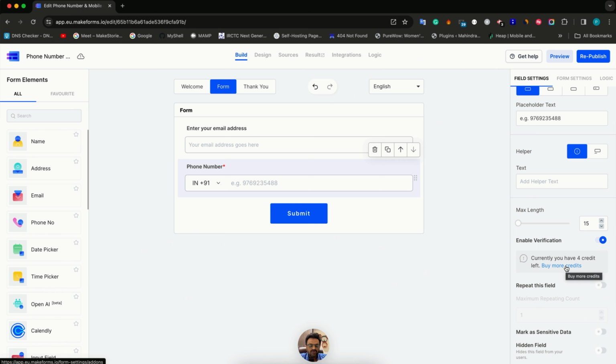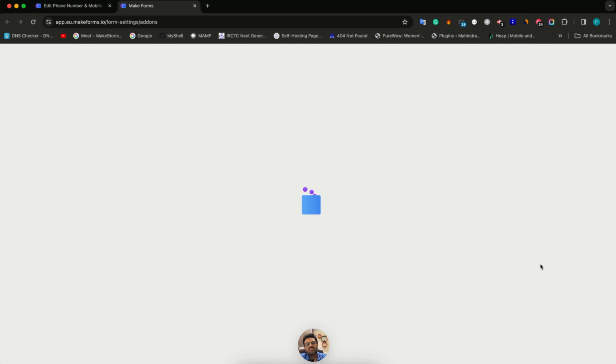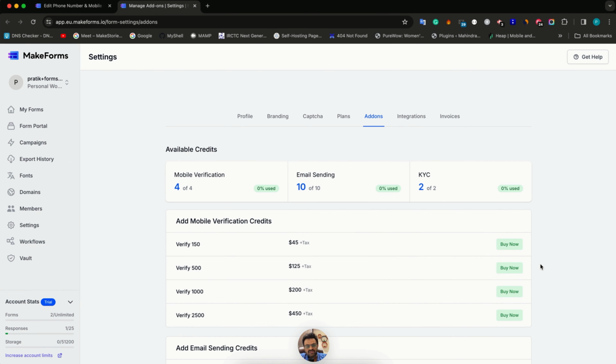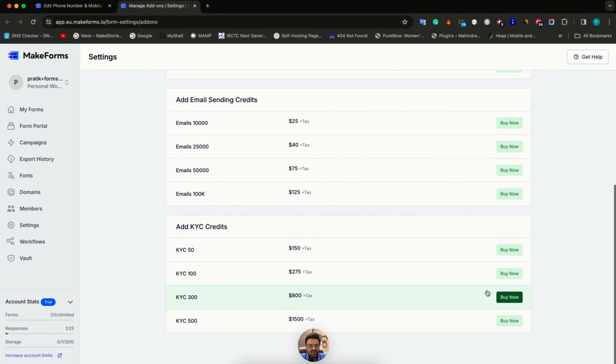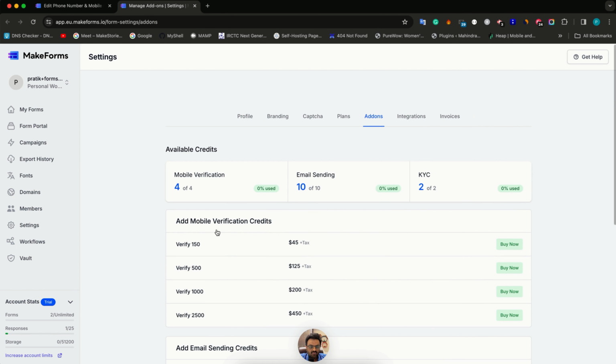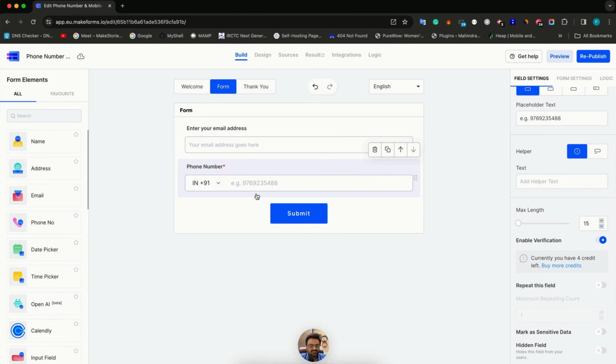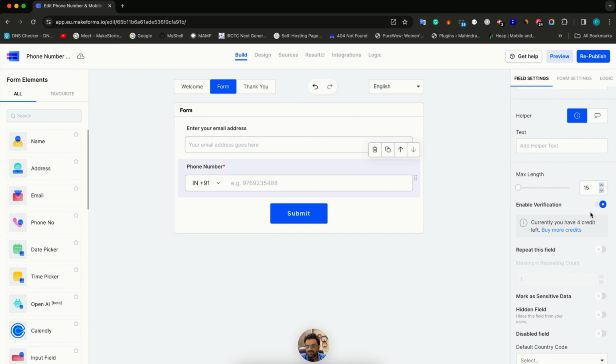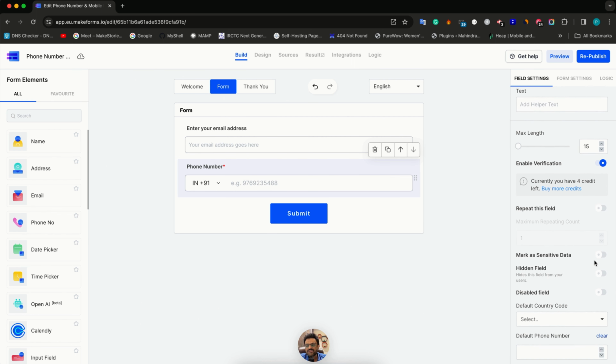By default you get 4 credits to check out the system, and if you want to buy more credits you will click here. You will be taken to the form settings add-on page. From here you can just go in and you can buy the mobile verification credits, and once you buy them, the credits will be added to your system, and over here you will know which particular credits are available, and these credits have a lifetime validity and they never expire. So this is how you do the mobile number verification.